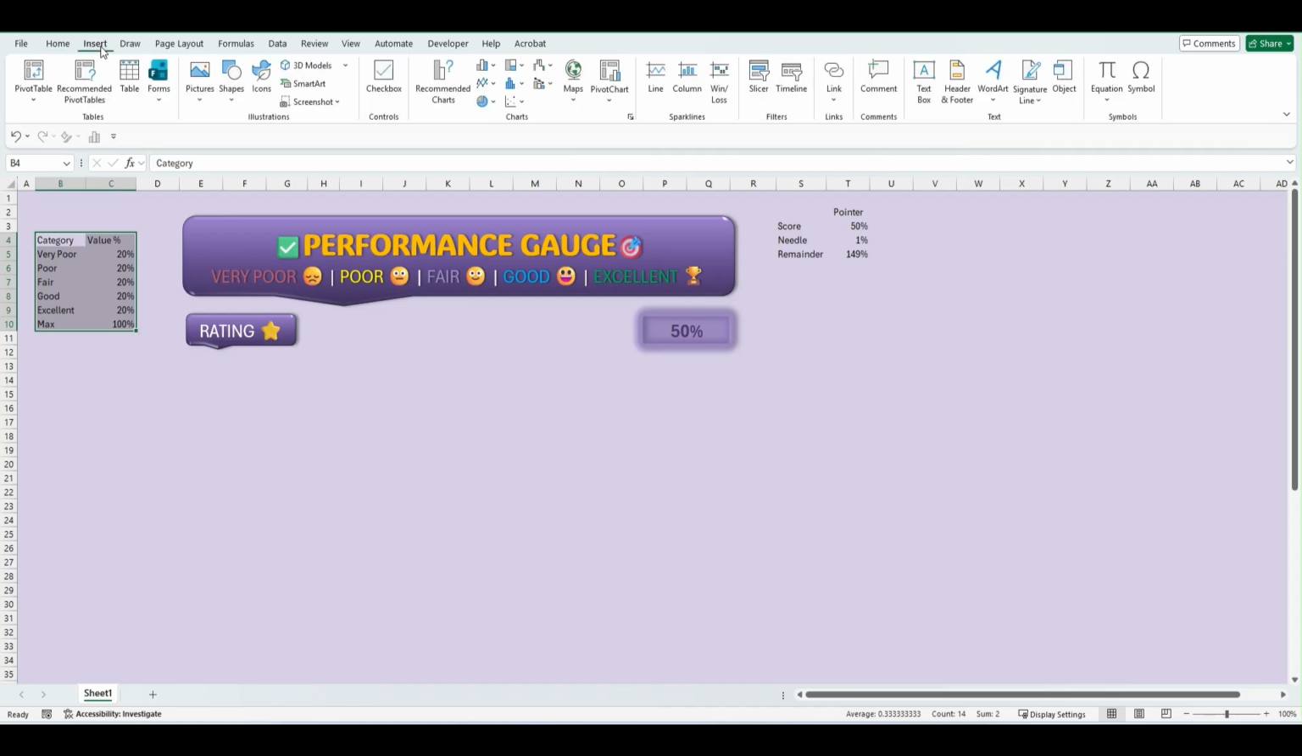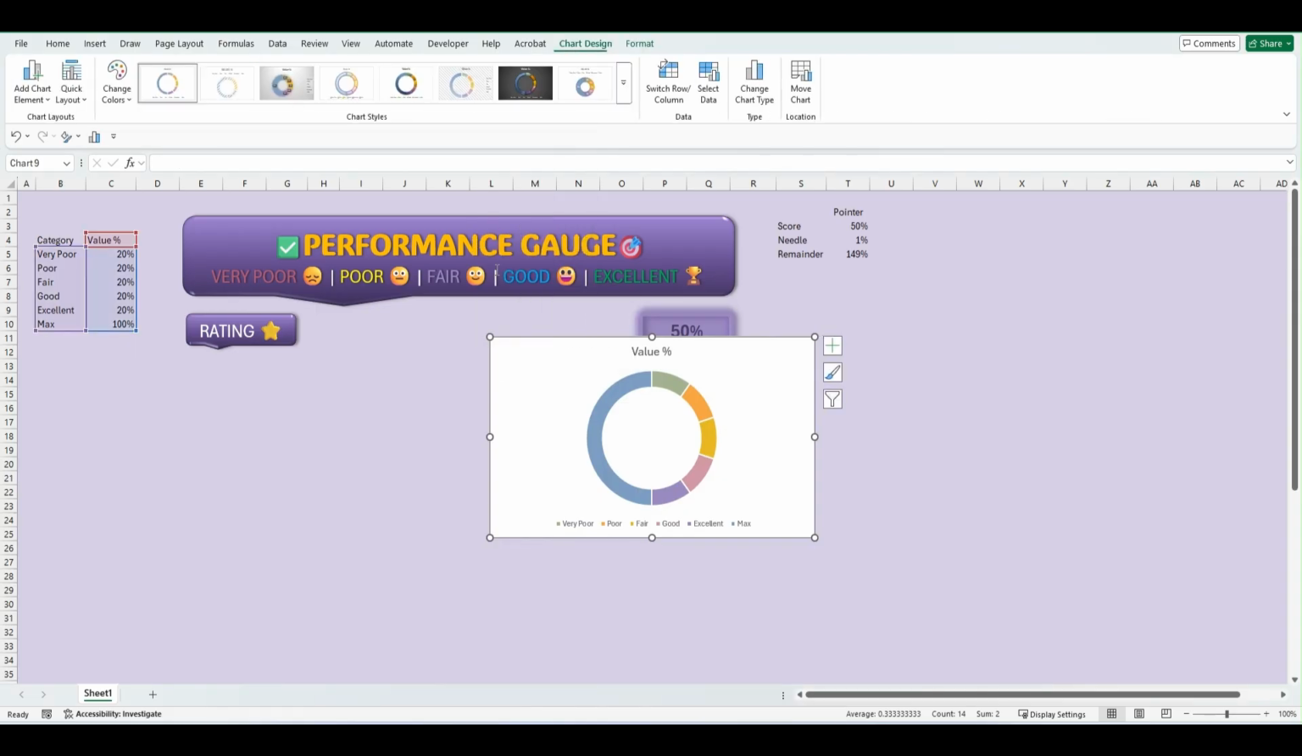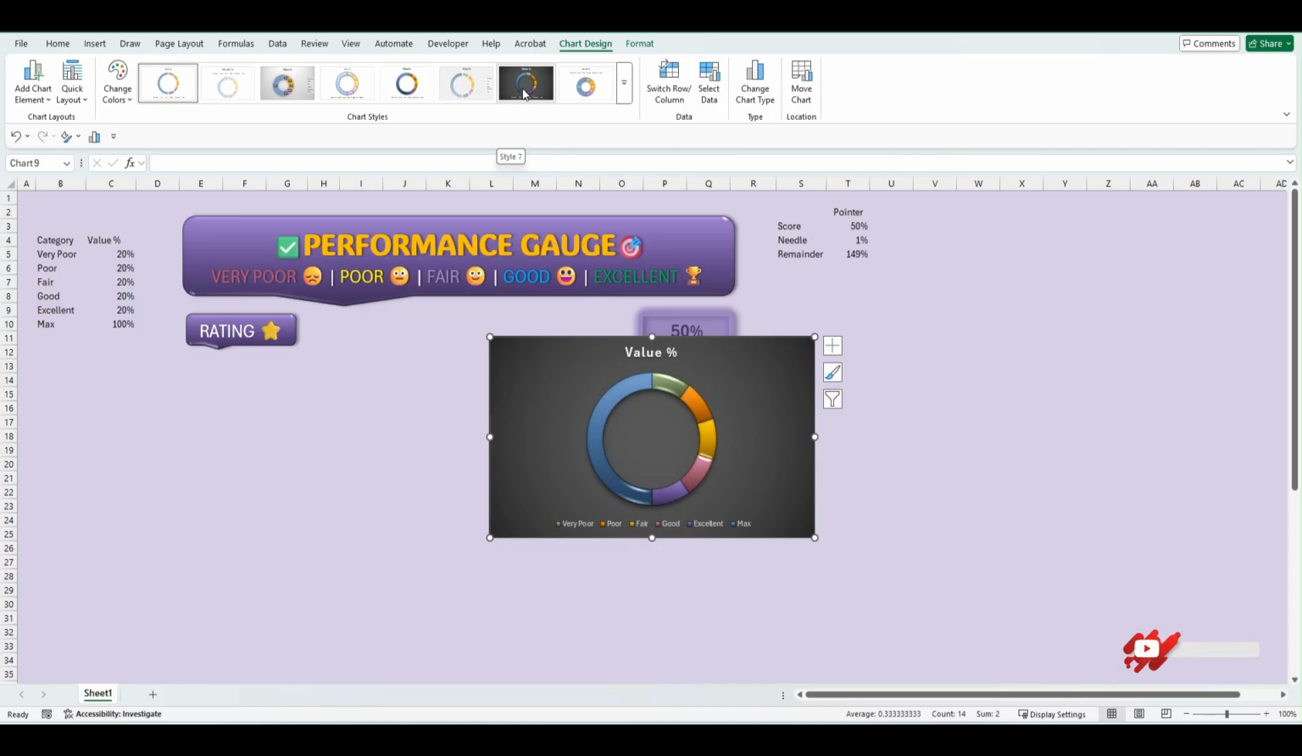Now select the category and value range including maximum. Go to Insert tab. Under Charts, choose Donut Chart. From the chart styles, select Style 7. Click inside the donut segments.